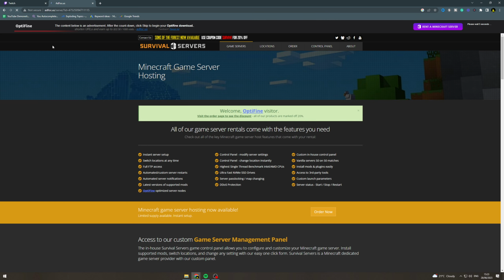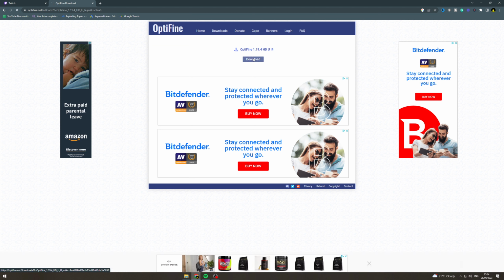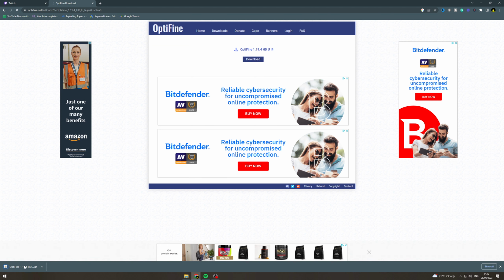Now, you're going to be sent to this page. This is like an ad page. You need to wait 3 seconds. Wait at the top. And then you can finally hit skip, and that will send you to the download page. So from here, you can go here and click download. And this is going to download the Optifine jar.